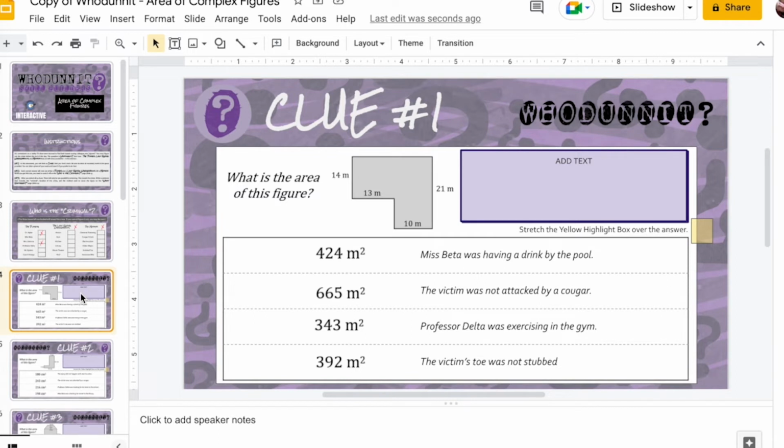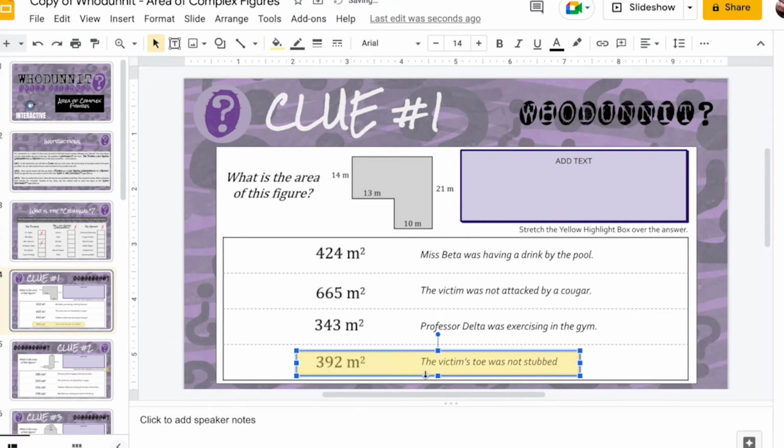The question is, what is the area of this composite figure? Of course, students are most welcome to copy the figure down on a whiteboard or piece of paper and work it out. That way they can also add their own text or working out in this box here. And once they think they have the correct answer, they just click and drag this yellow box into wherever they think the correct answer is, and then cross off the allocated one over here. So our answer for this one is 392 meters square. So we could drag this box down here and extend it out. And now we can see that the victim's toe was not stubbed.